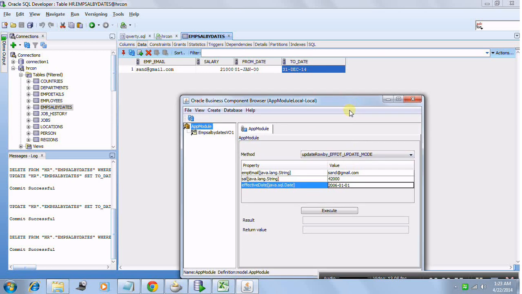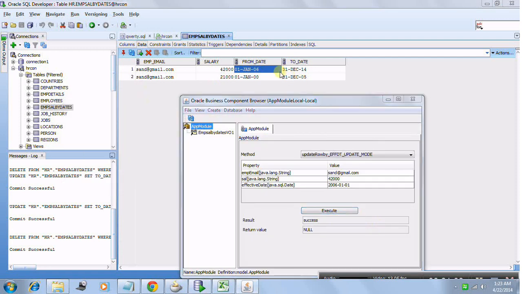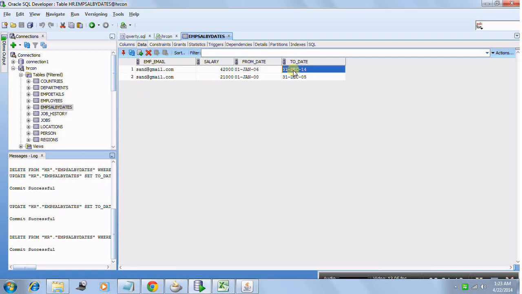Okay, as you execute this, it's success, and if you refresh the page, you will find that a new record has been inserted here with the effective date whatever you entered here, and up to the end of the time, up to the time of the previous, you remember the previous screen, right?